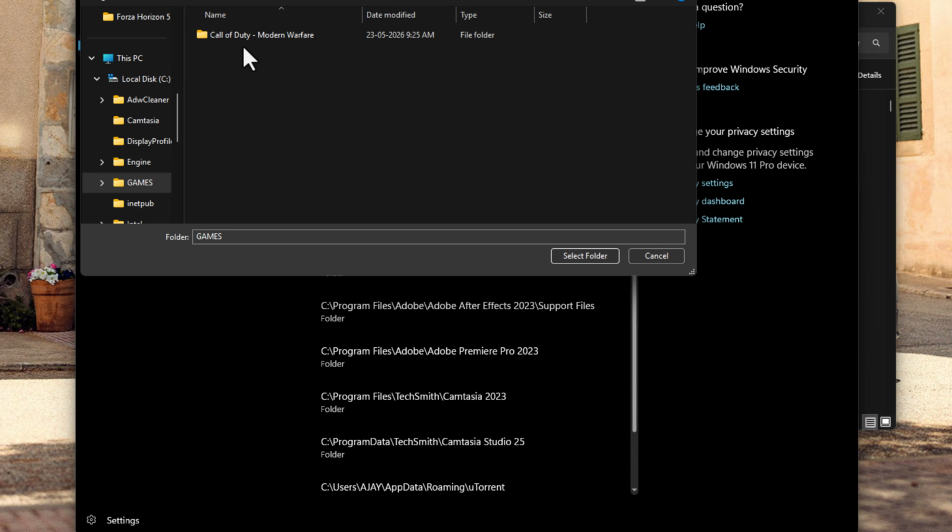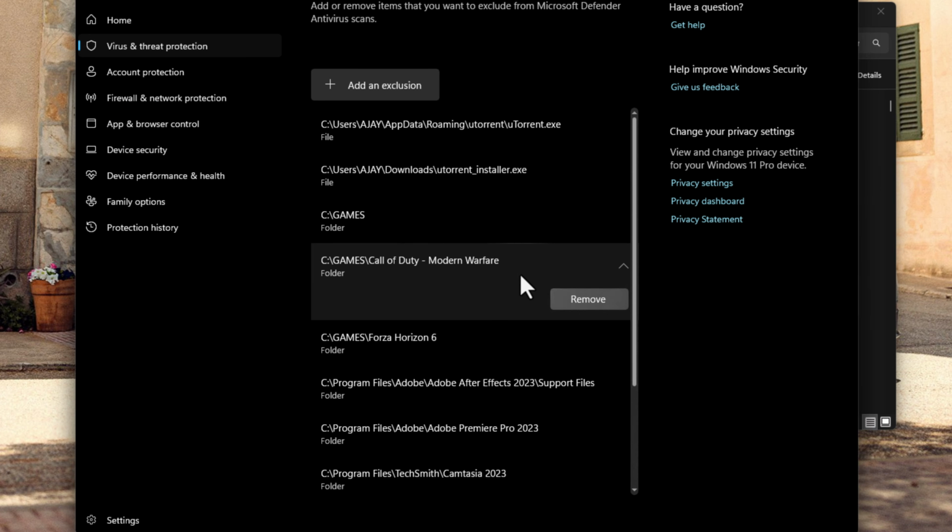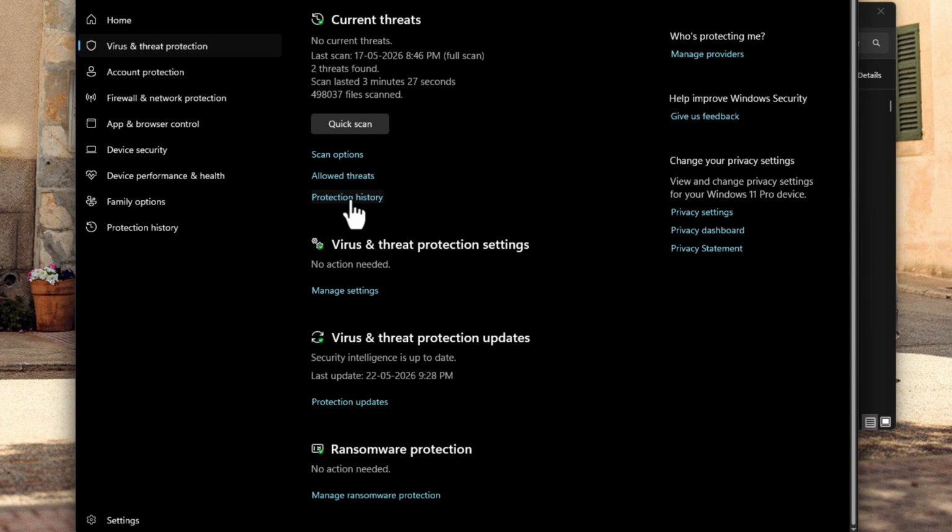Navigate to the game folder. Select the game folder and then select the Select Folder option. The game is added to this list. Go back to Virus and threat protection and select Protection history.